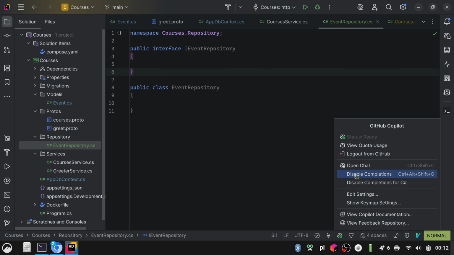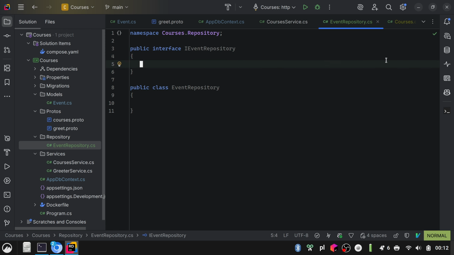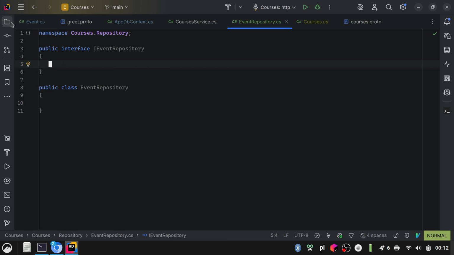I'm going to disable completions in GitHub Copilot. I used to record without any LLMs at all, but it's not really feasible these days. So I sometimes use Copilot chat to ask questions.